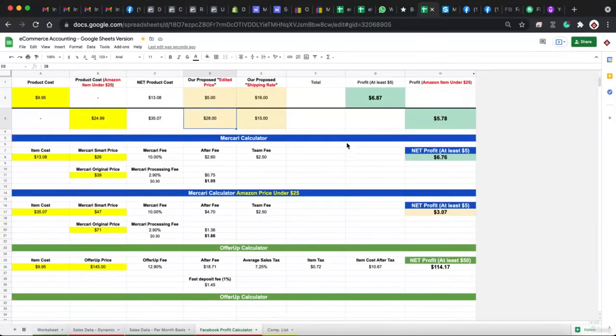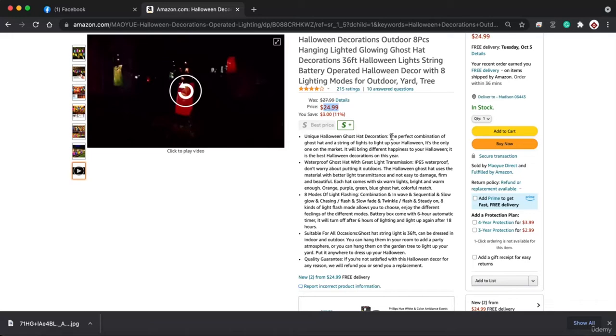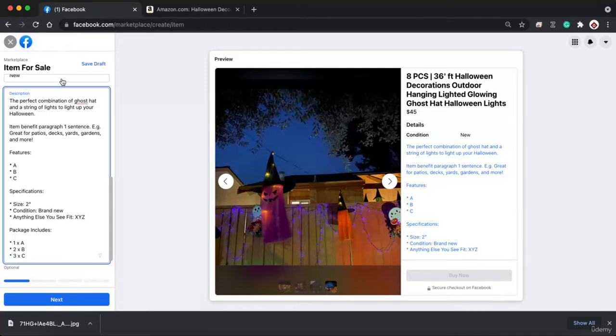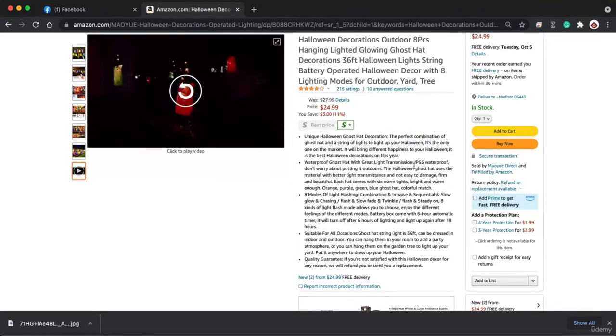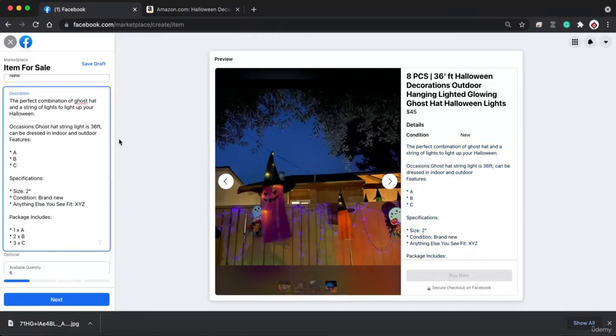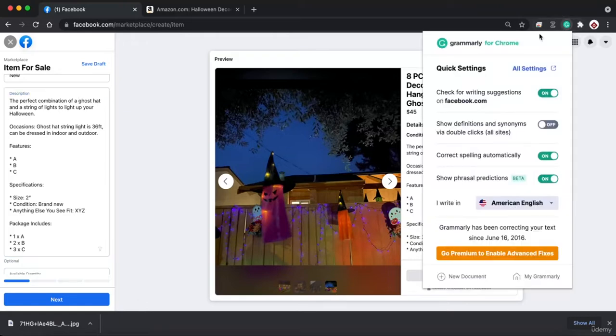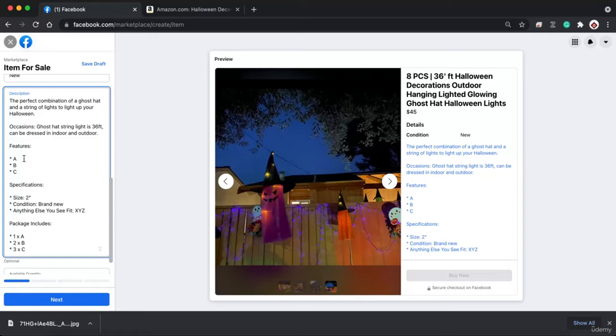So item description. What we're gonna do is see if we can copy paste some of this. Okay. Perfect combination of a ghost and... perfect. That is the paragraph I would go with. Eight modes of flash and light. And usage. Application rather. So there you go. Perfect combination of ghost. Okay, and then I also have my Grammarly extension installed, which by the way is a pretty cool thing because it will help you catch any typos and whatnot that the supplier might have made.